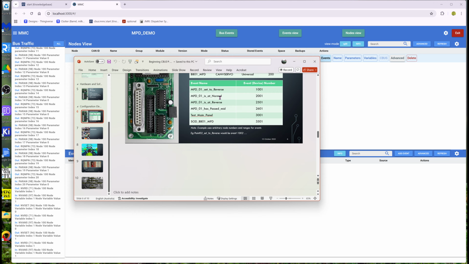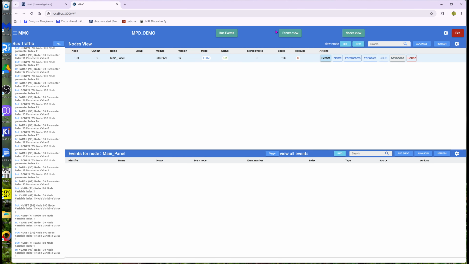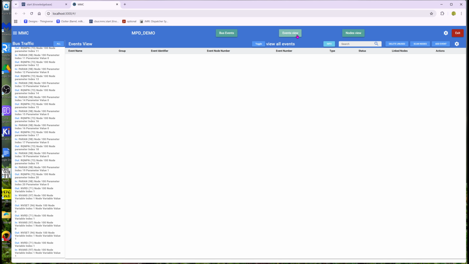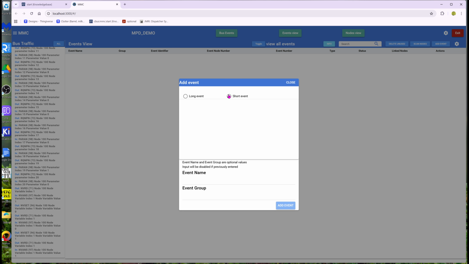The event I wanted for testing the panel was 3001. So we go to event view and we add an event, a short event, device number 3001. Does it exist? No, doesn't exist. And it's going to be test main panel.